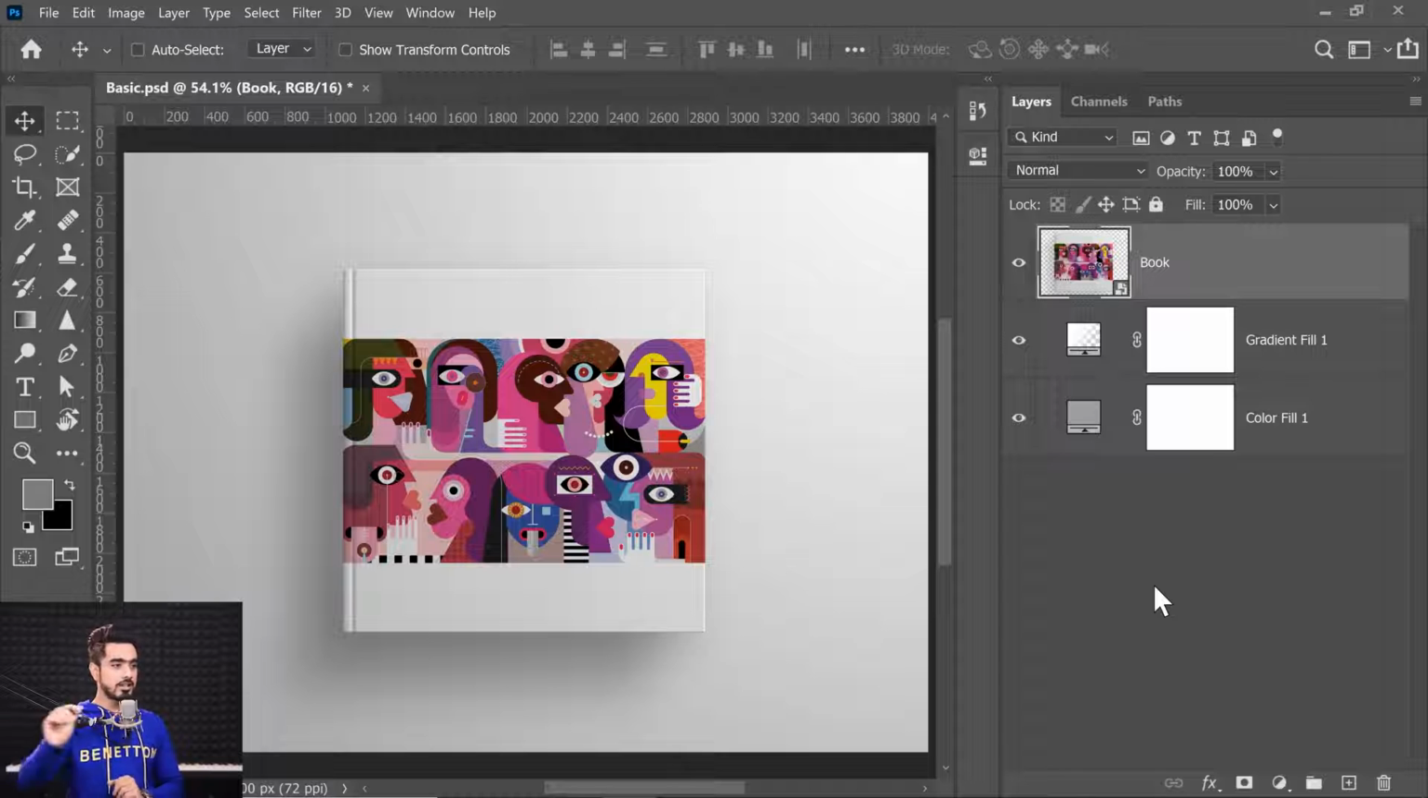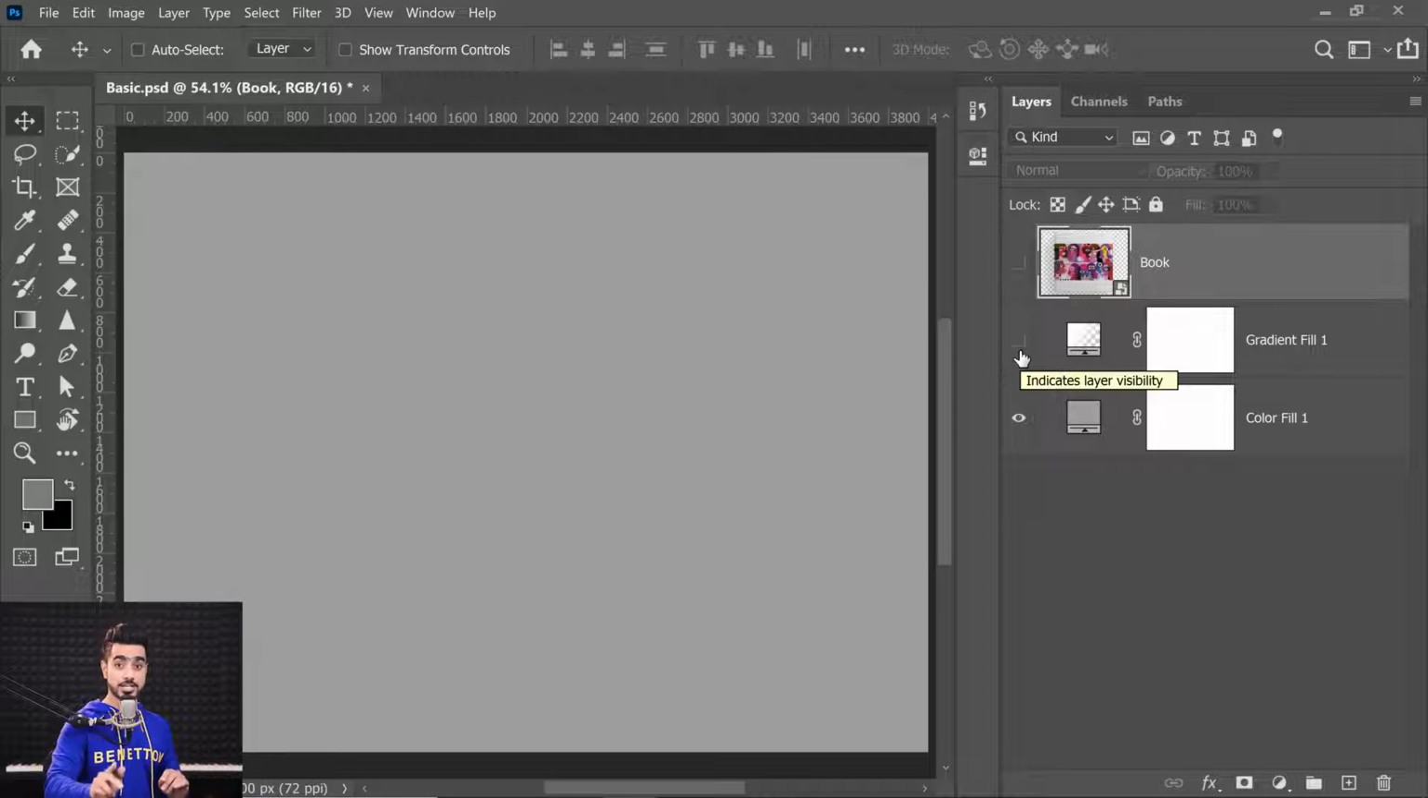Alright. So let's say we have a book. We have a simple book. Very beautiful cover, isn't it? And the way it is created is pretty simple. I'm going to share that with you in detail.